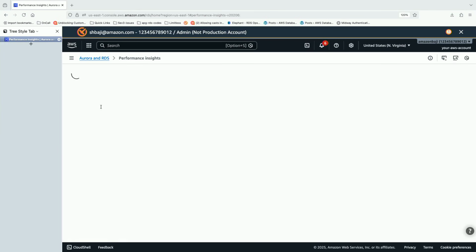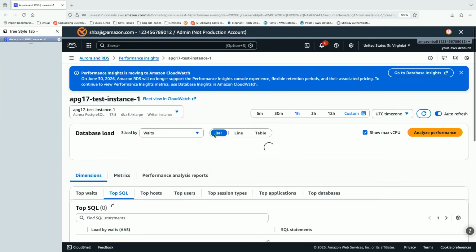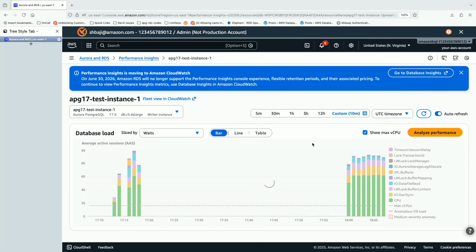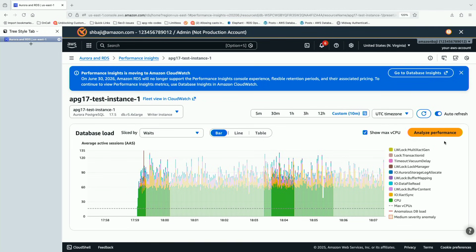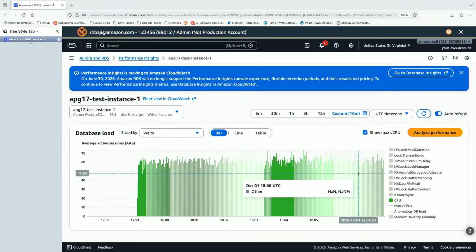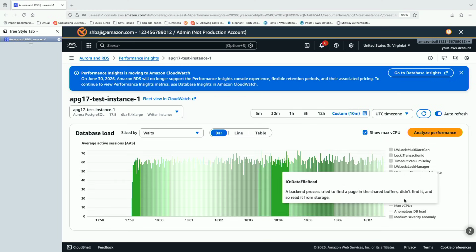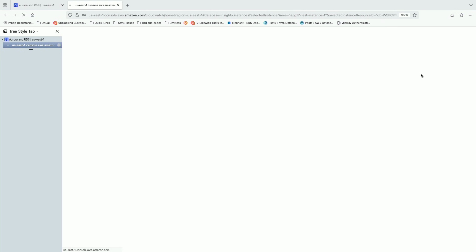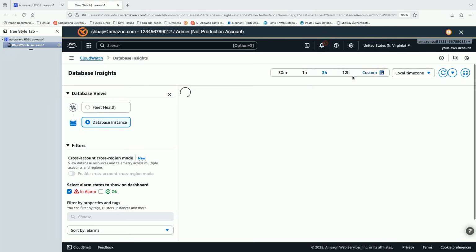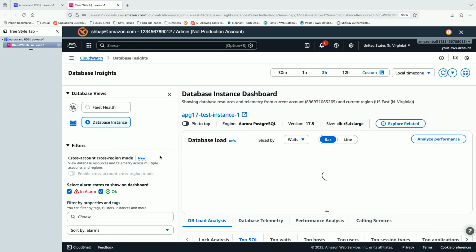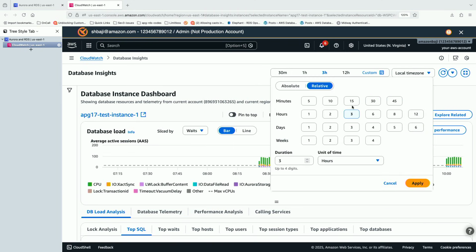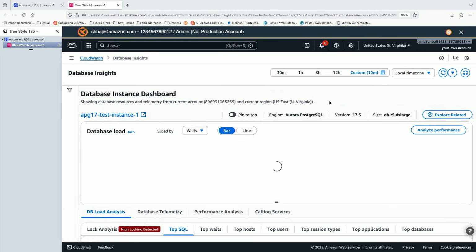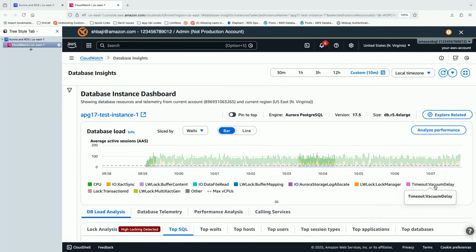You can go to Performance Insights of that instance. Let's select the last 10 minutes. You can see different wait events, with CPU being the top wait event. You can see more than 60 to 70 sessions are consuming CPU. I'll go to Database Insights, which is an extended version of Performance Insights, and continue monitoring from there. If you select the last 10 minutes, you'll see the same wait events, with CPU being the highest.